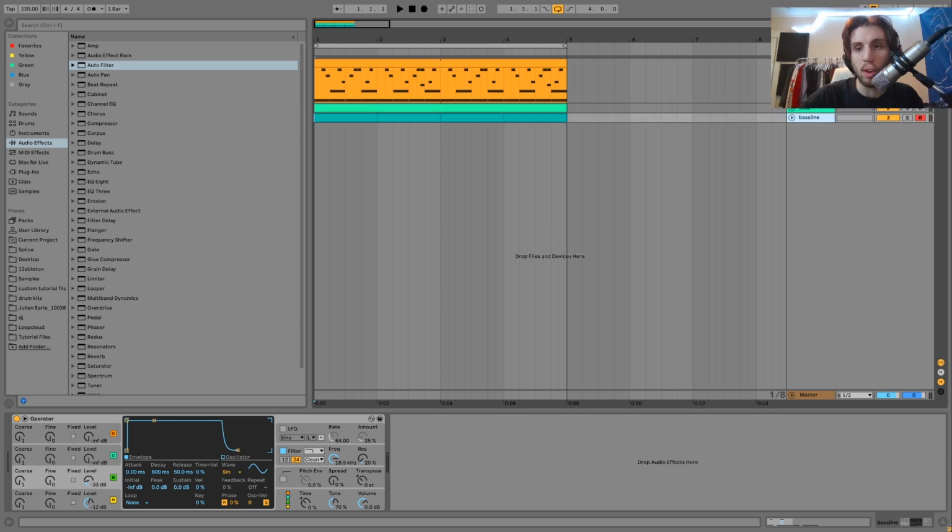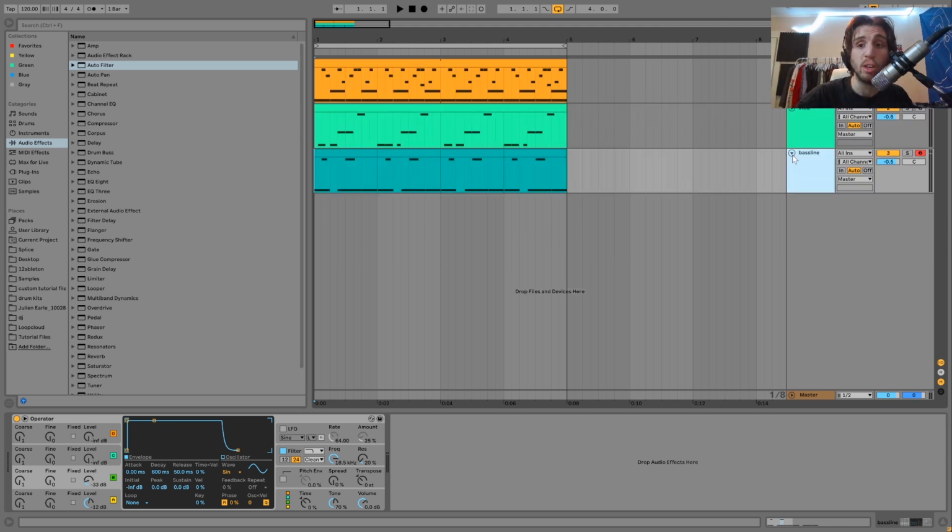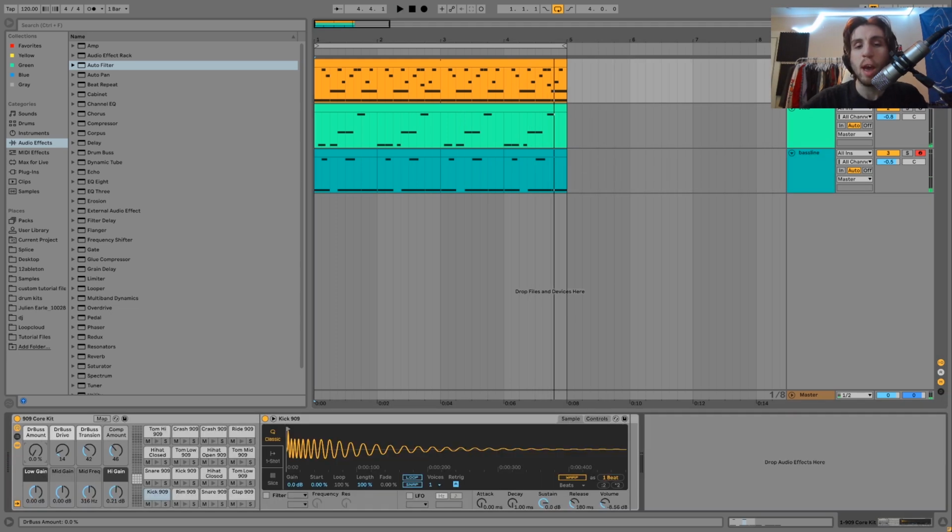So what I have right in front of me, which I'm going to be using to illustrate this, is this little house loop I made. I'll play it for you. Super simple. We have this completely dry 909. This is just Ableton's Core 909 kit. I've turned off the Drum Bus that's on it by default.